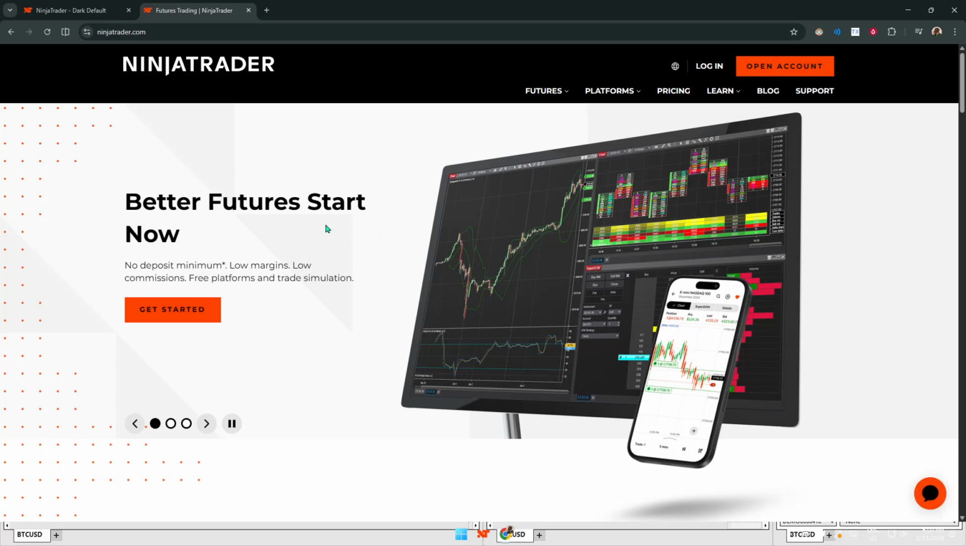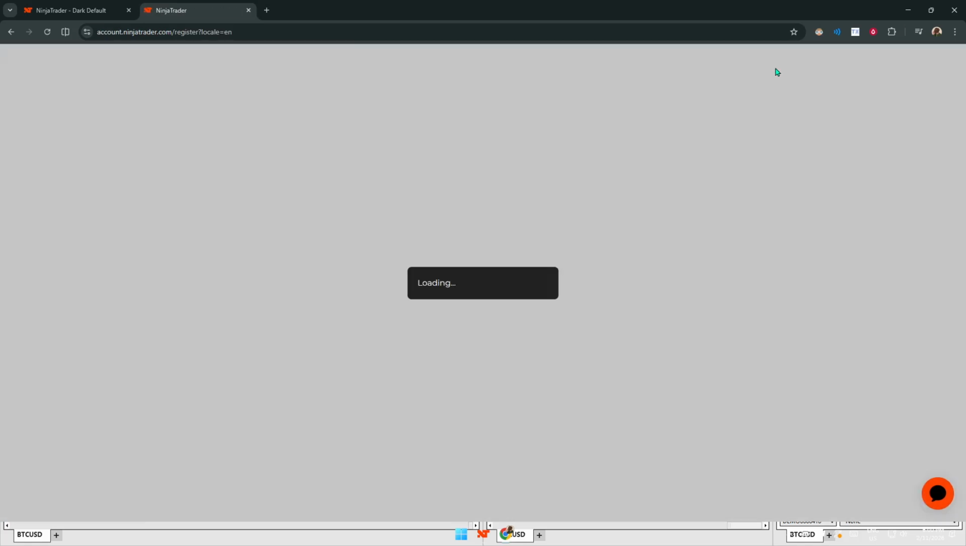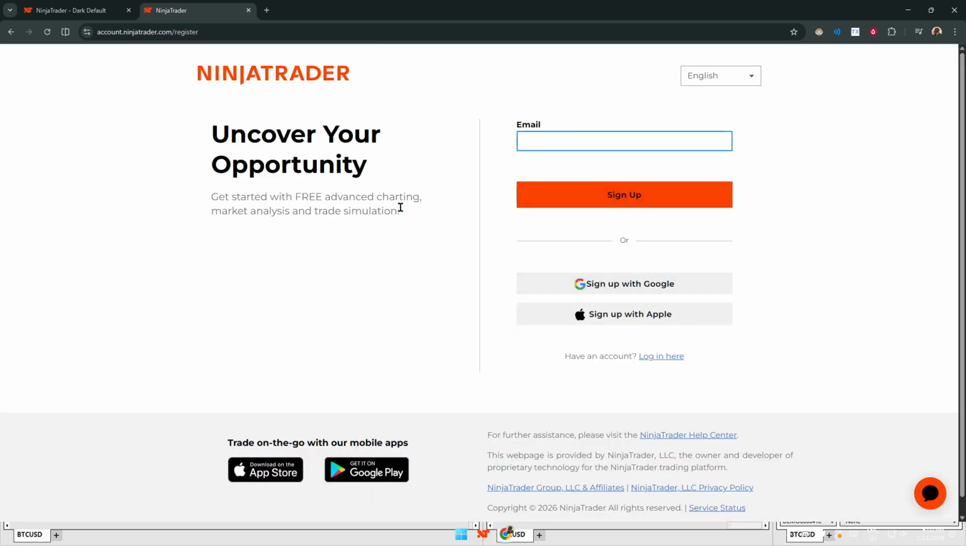Once you're on the home page, look toward the top right corner of the page for a button that says Open Account. On desktop, it's usually easy to spot. If you're on a phone or tablet, you may need to tap the menu icon first to find it. Website layouts can change from time to time, so if you don't see it immediately, scroll a bit or look for similar wording like Open or Get Started. Go ahead and click the Open Account button.